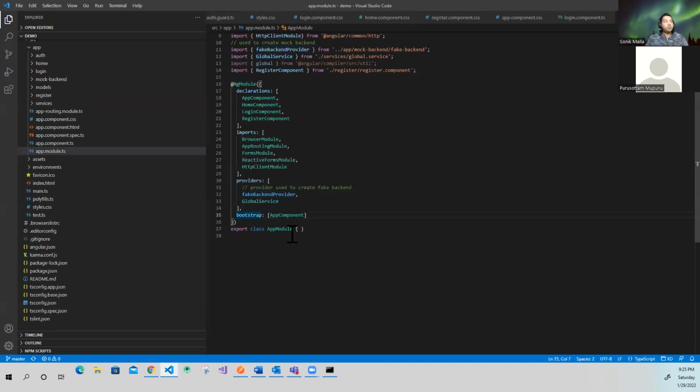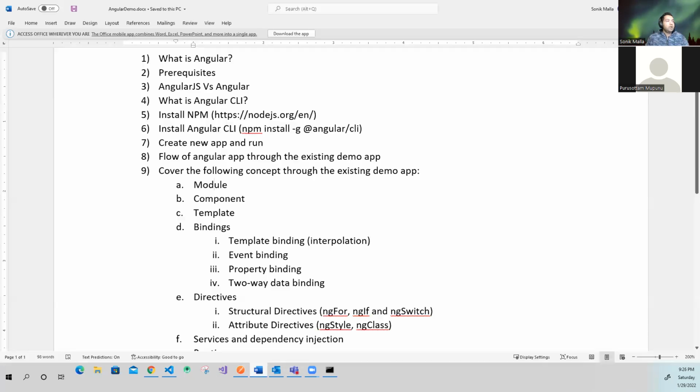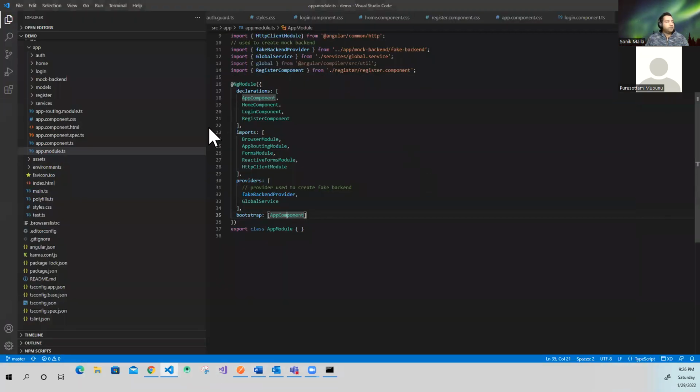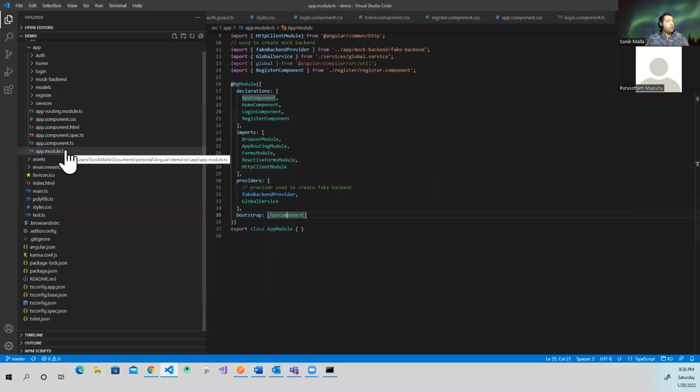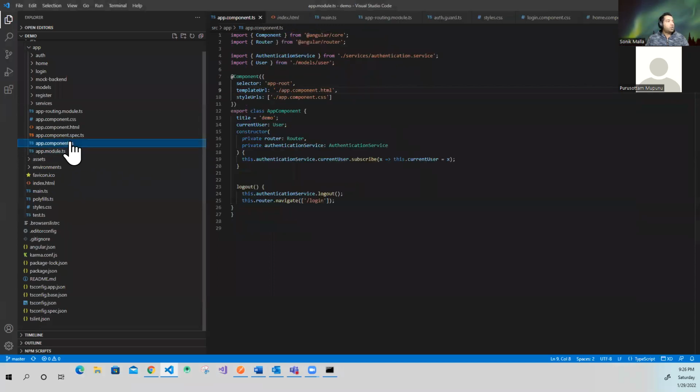And then we have the bootstrap. Bootstrap is the module related component, right? So this is the app component. So this is our module. Let's go to the component. Now from modules, we'll go to the component. This is the app.component, right?